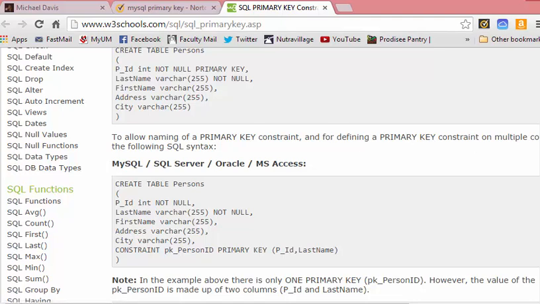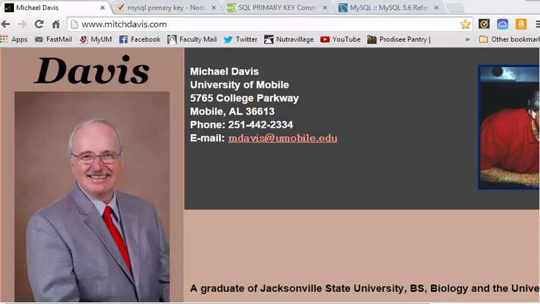Here's another one that works in all 4 versions of SQL: MySQL, SQL Server, Oracle, and Access. Create table persons open paren. You see we define all the attributes as we've done before, but in this particular case we define a constraint at the end called PK_ID. We define it as a primary key, and because we are defining it down here, it can in fact be made up of 2 attributes, P_ID and last name.